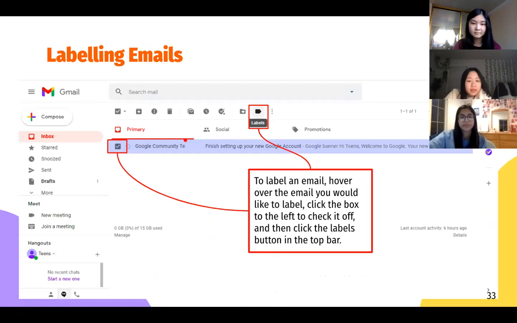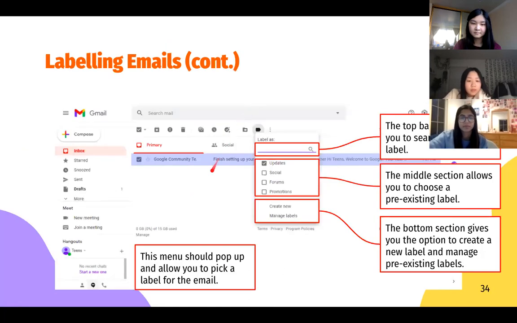Labeling emails. To label an email, hover over the email you would like to label, click the box to the left to check it off, and then click the Labels button on the top bar. Then this menu should pop up and allow you to pick a label for the email.